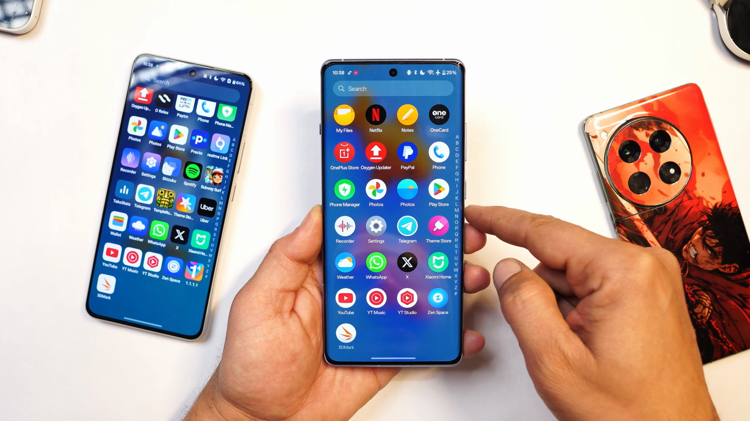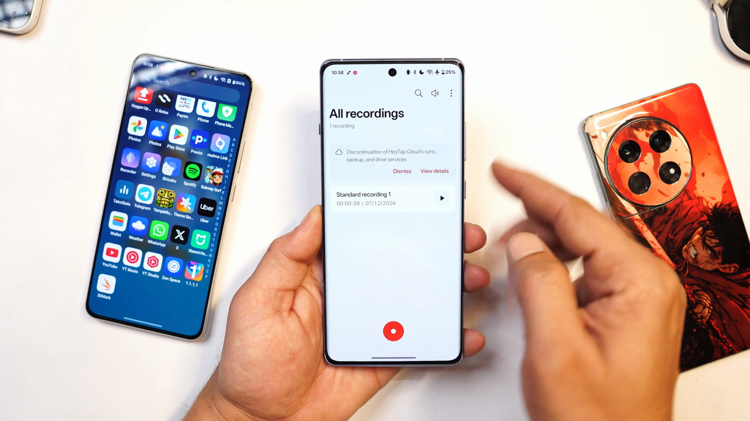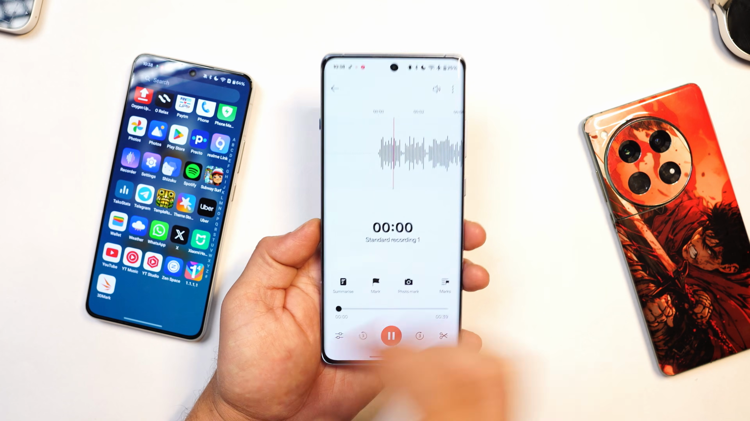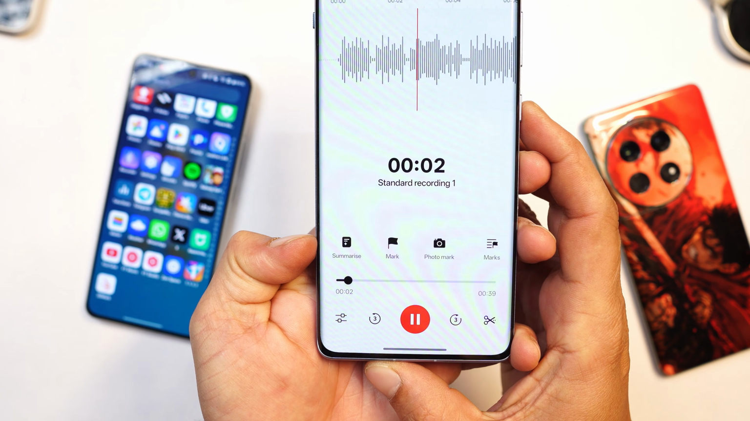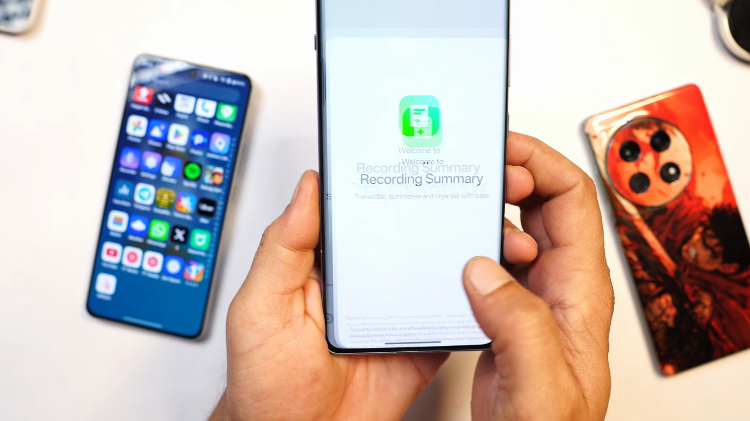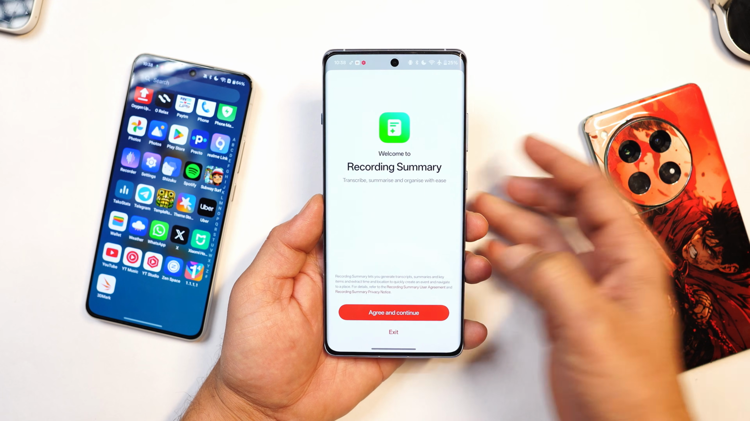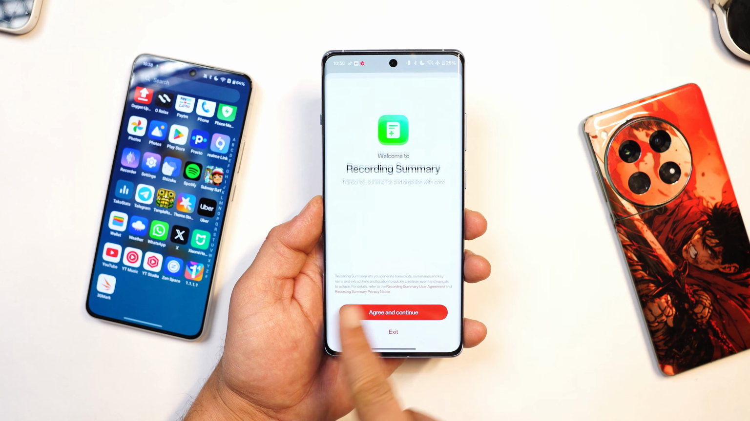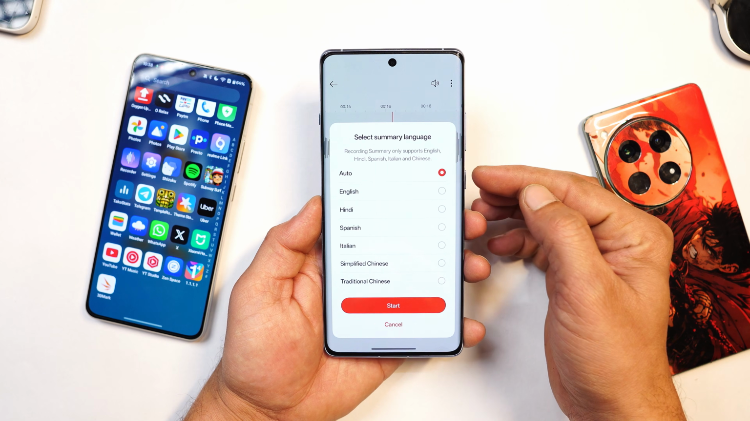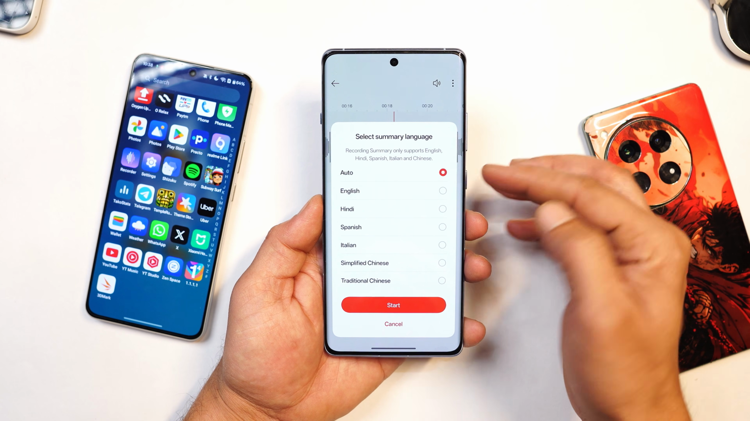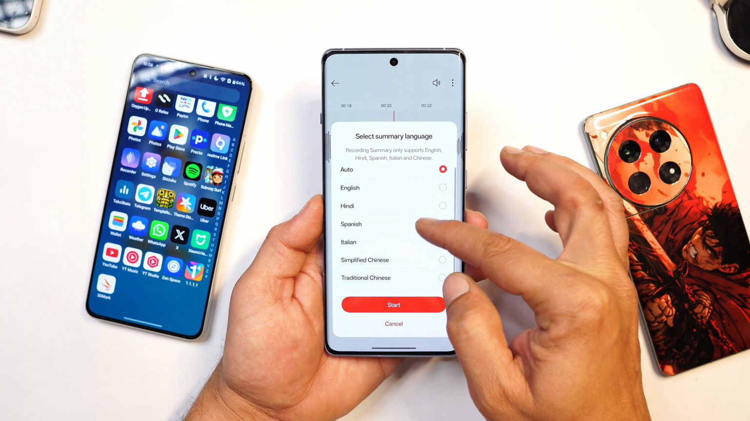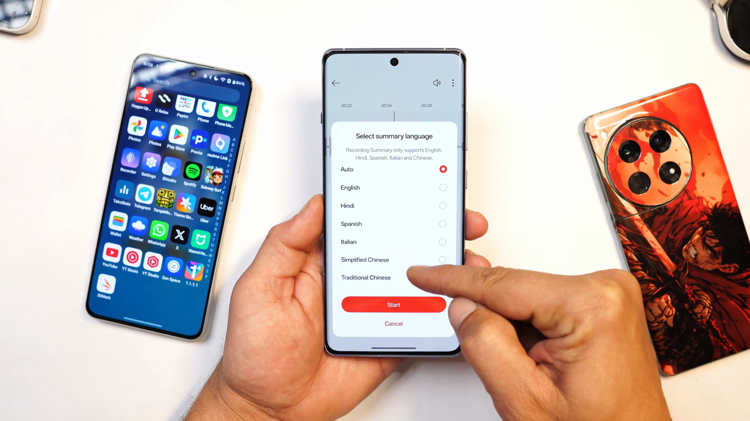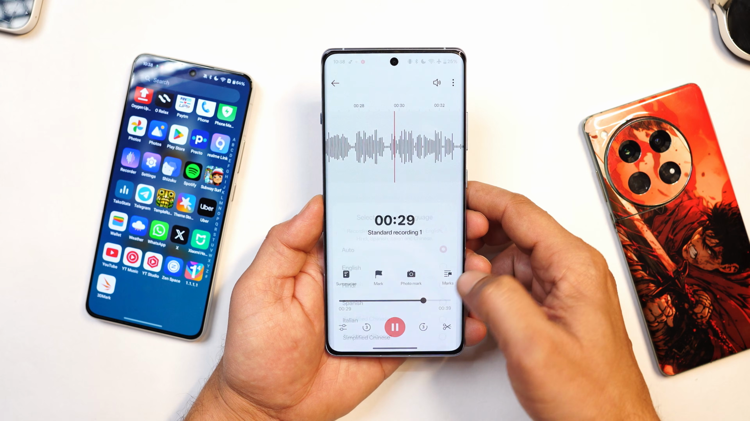Now moving on to the other application, which is recorder. So here you can see I have a recording here. Let me reduce the volume. If I open that recording, towards the bottom side, we have a summary tab. Tapping on it, now again you have to agree to terms and conditions, and it's only for the first time, guys. You won't see this pop up again and again. If I agree, now you can see it will ask you to select languages. Currently these are the languages supported: English, Hindi, Spanish, Italian, simplified Chinese and traditional Chinese. I'll keep it as auto and tap on start.